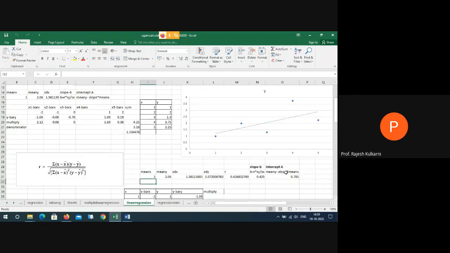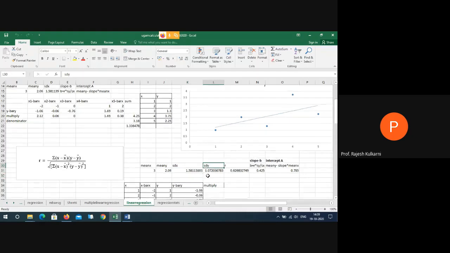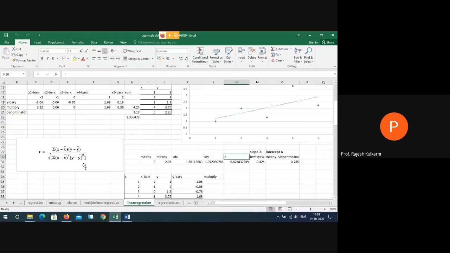Now, what we are going to do is already I have plotted the values here, but still once again I'll calculate here the mean of x, mean of y, standard deviation of x, standard deviation of y. Then R is a correlation coefficient, and the formula for correlation coefficient is mentioned here. So summation of x minus x bar, y minus y bar, the whole divided by square root of summation of x minus x bar whole square, y minus y bar whole square. That is the correlation coefficient.